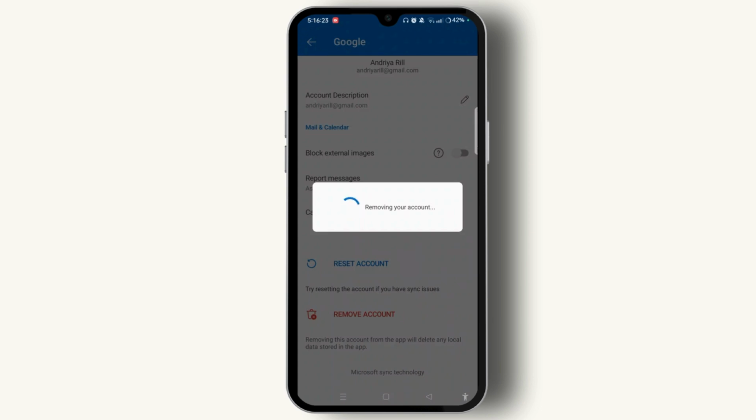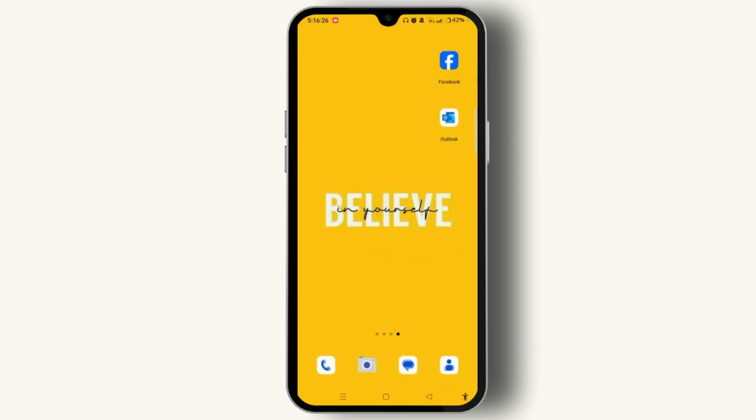So that's it. That's how we easily log out or sign out Outlook app on Android and iOS devices.